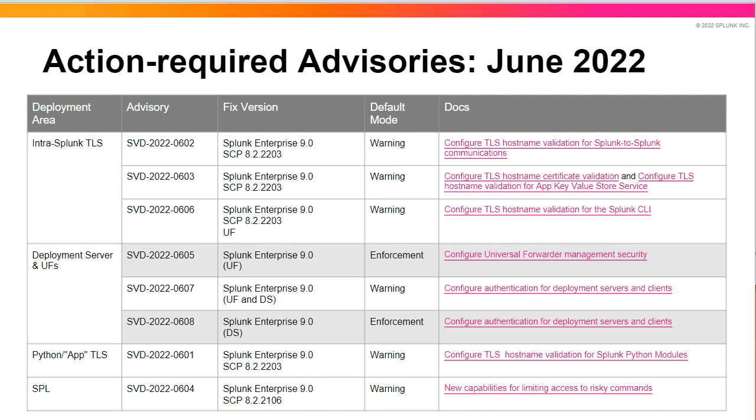But the big change there is ultimately that when you upgrade to 9.0, the changes will be on by default for enforcement, and for anything marked as warning, you'll have to opt into those changes to make them enforced. And again, for the fixed versions, you can see between Splunk Cloud Platform, or SCP, versus Splunk Enterprise, which versions are impacted and which versions are fixed.